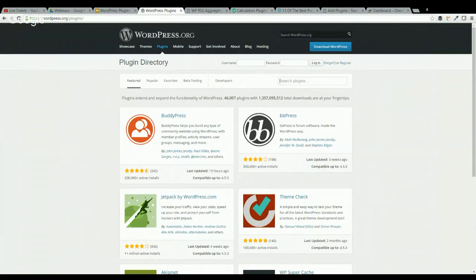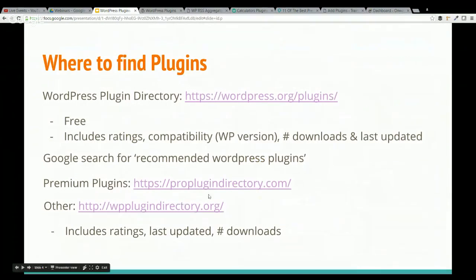If I notice it's 300,000 plus active installs, bbPress is very popular. It's a well-known option. I know that this is being used out there a lot, so I know there's probably a good community and a good forum to get any questions I might have answered. So those are just numbers to look at as I'm determining which plugin to use. Those are the two other sites you can go to find plugins, or you can just Google it as well.